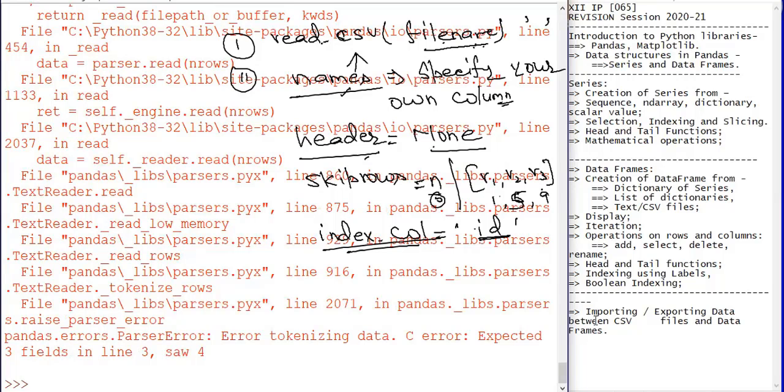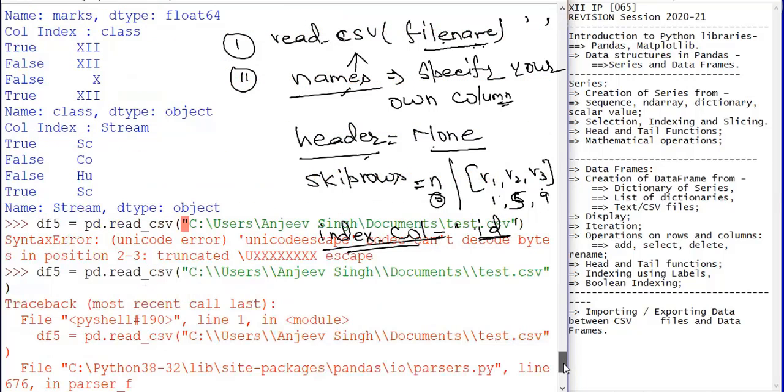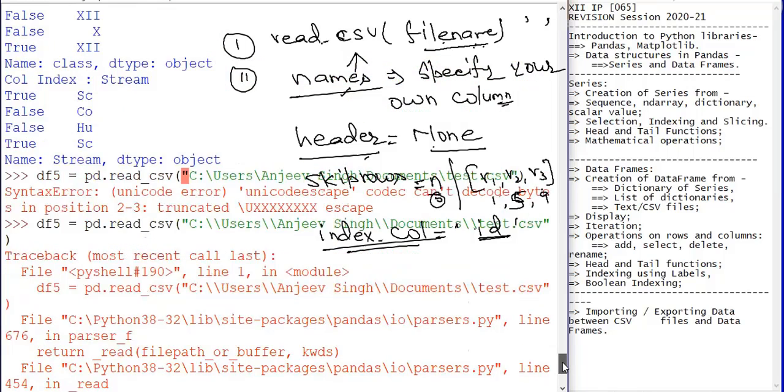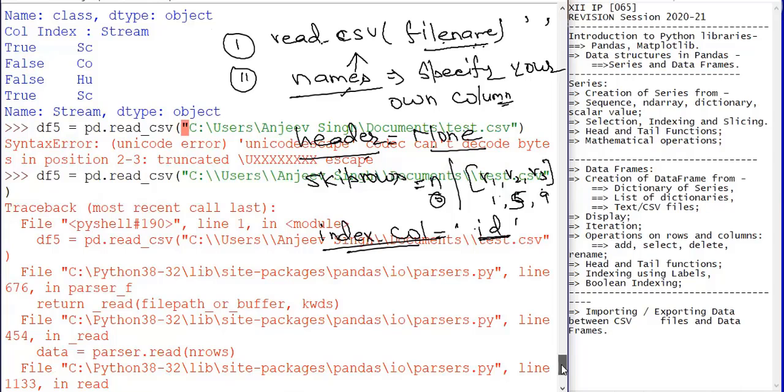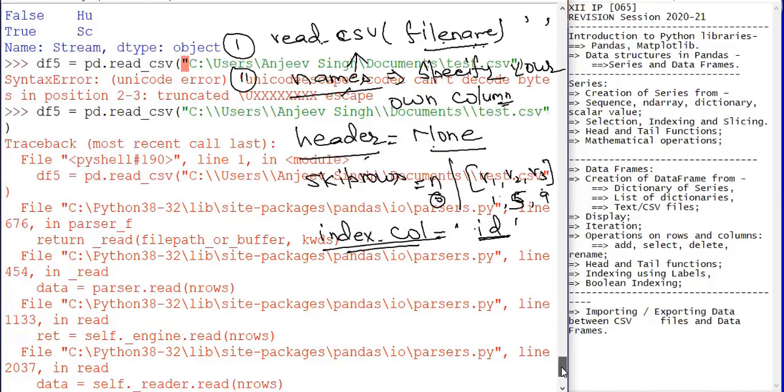Expected. What is the problem with this? Pandas is imported and everything is there. So pass, return, read file, buffer, read.